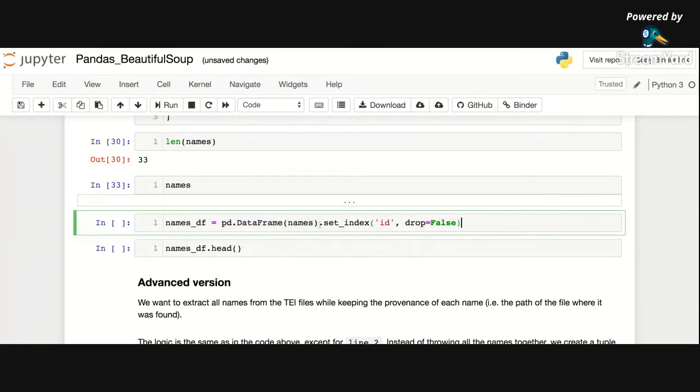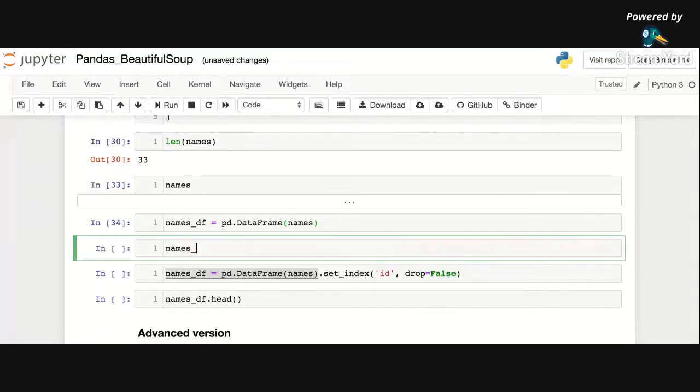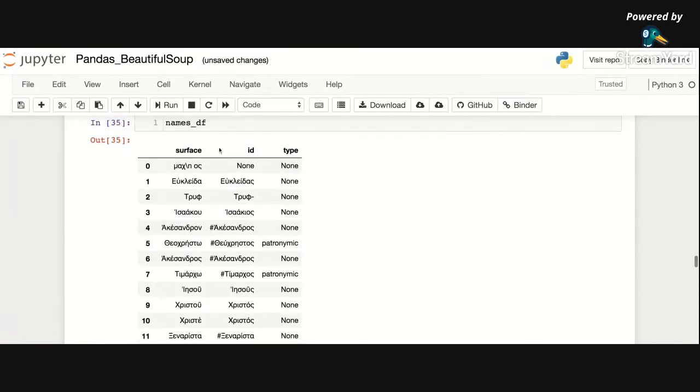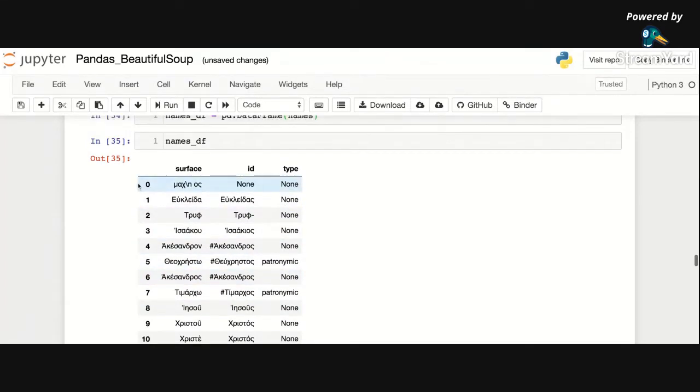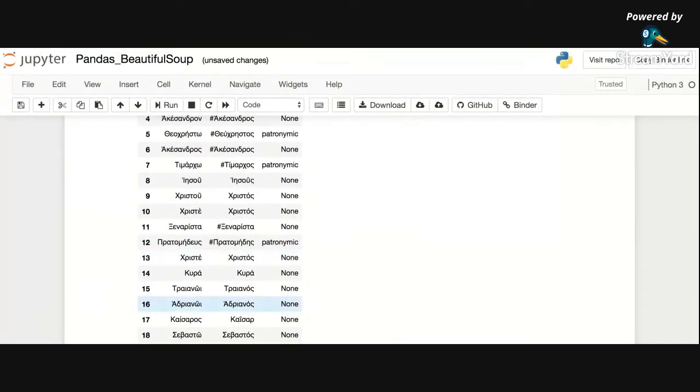So maybe I will just execute this. It creates a data frame, and this is how the data frame is represented. So it's really like a spreadsheet. It has 3 columns, one with the surface, one with the ID, and the other one with the type. And it also has the index. The index is like a series of IDs for each row in my spreadsheet.